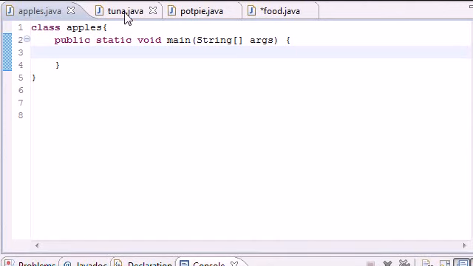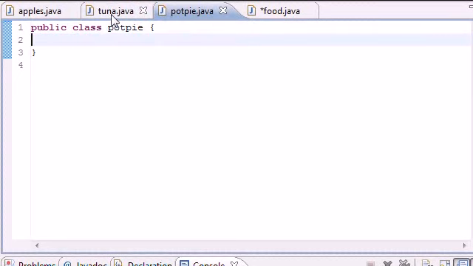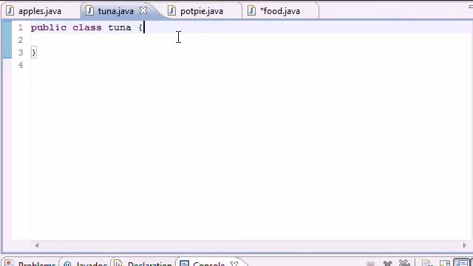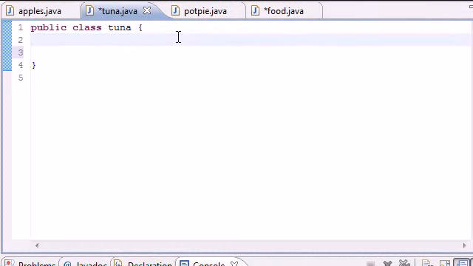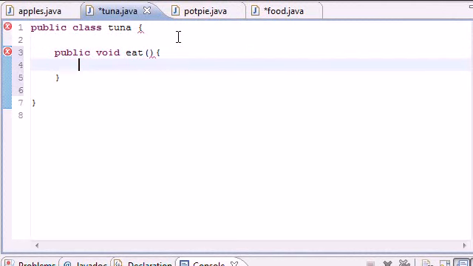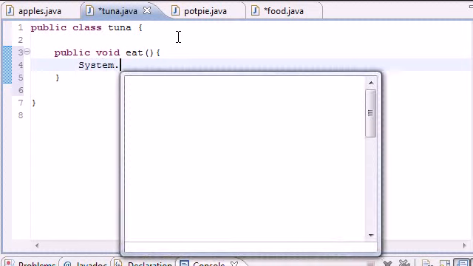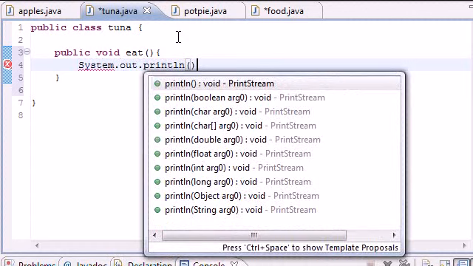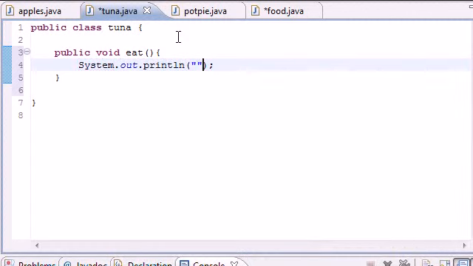So why is this useful? Well, say we have two classes right here, tuna and pot pie, and in the tuna class we have a method like public void, we'll just name it eat. And let's say in this method all it does is go System.out.println, and then it just prints something like "I am the eat method".